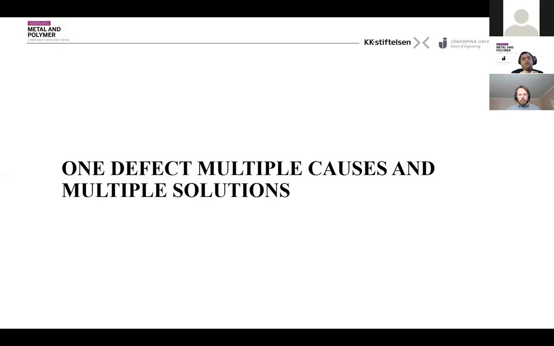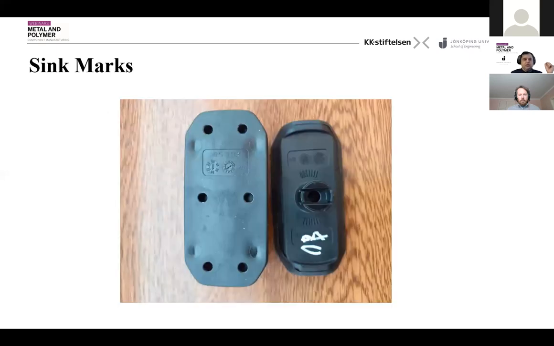So one defect could have multiple causes, and it could have multiple solutions as well. Now what I'm going to do is to pick a defect, and I will try to correlate it to the 5 important elements of injection molding. One of the recurring defects which normally arises in injection molding is sink marks.